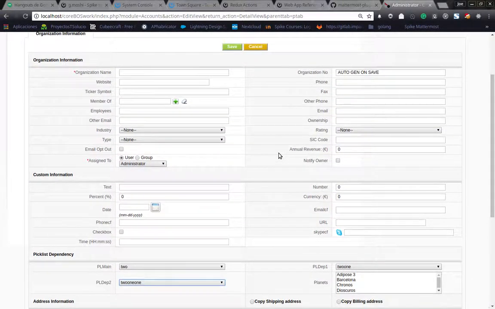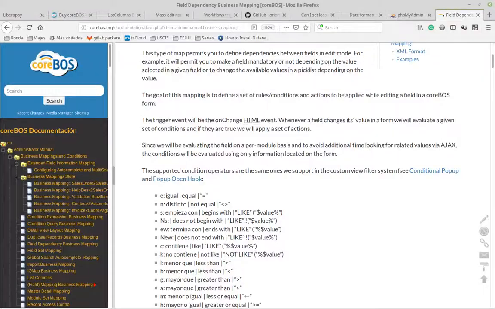Now with this field dependency mapping, any field can condition any other field and operation on the module. So if I change industry to banking, I could maybe hide the custom information block, for example, or unhide a field or make some other field read only, and that kind of logic. That is exactly what the field dependencies mapping is for.